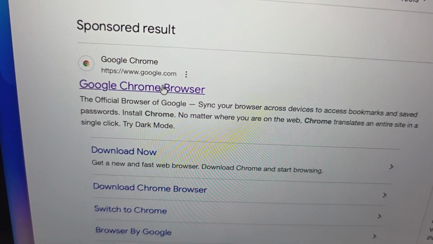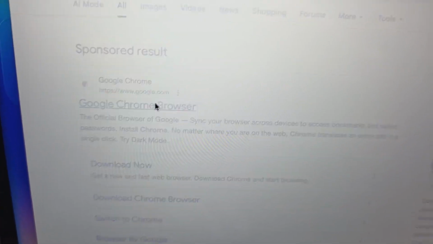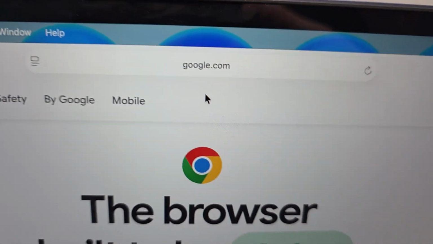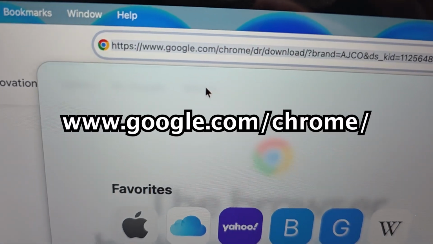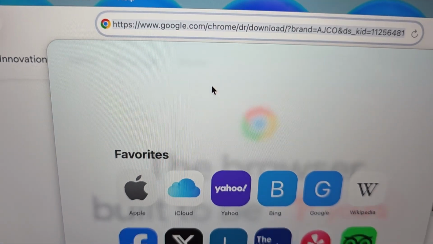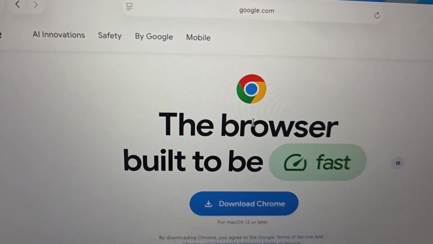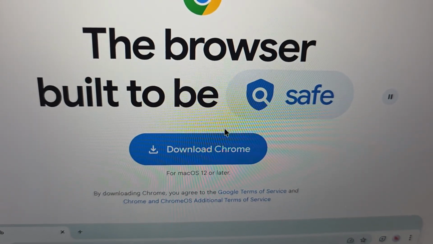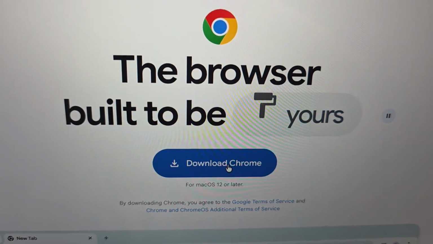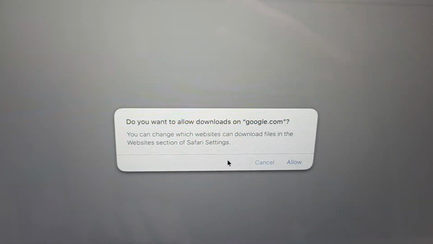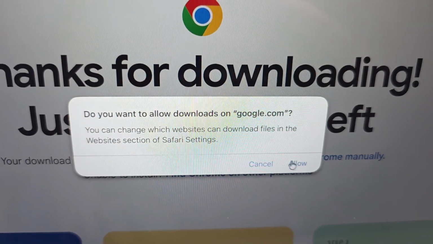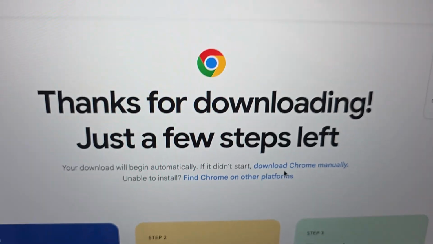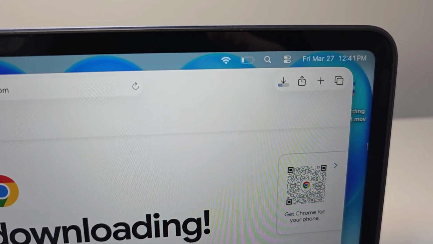So search result, Google Chrome browser, press this. The site is google.com/Chrome. Press on download Chrome. Press allow. So you see it's going to download.